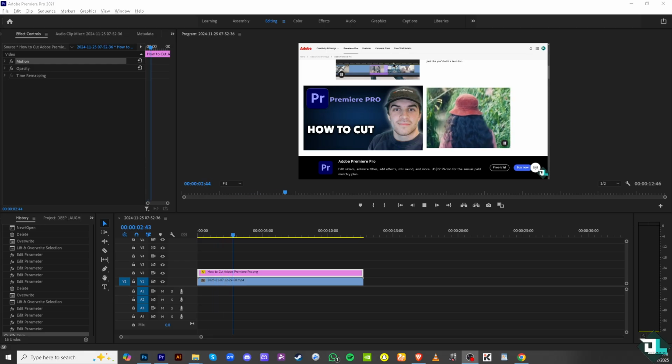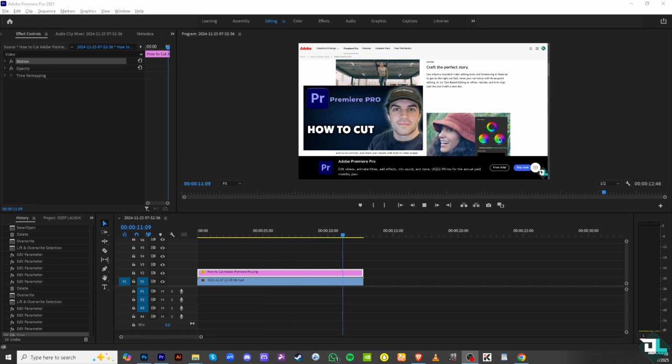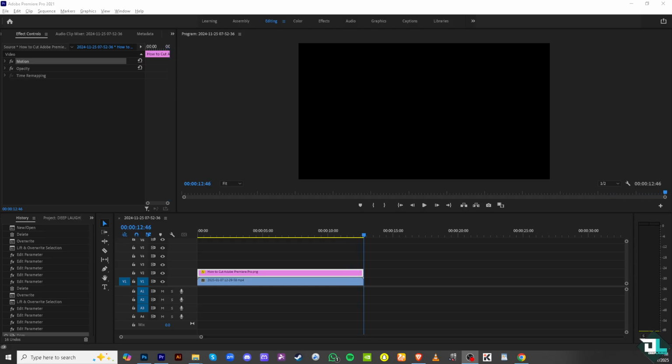In Adobe Premiere Pro, cutting footage is one of the most basic and essential tasks during the editing process. So there are a few different ways to cut clips here in Premiere Pro. Number one option is going to be using the razor tool.